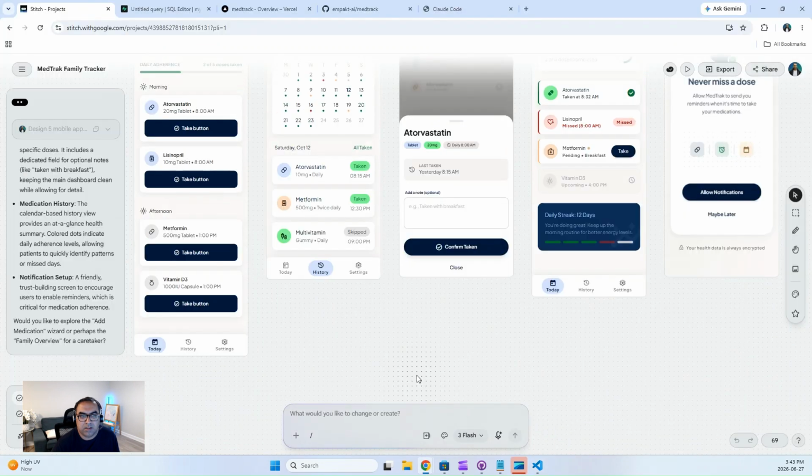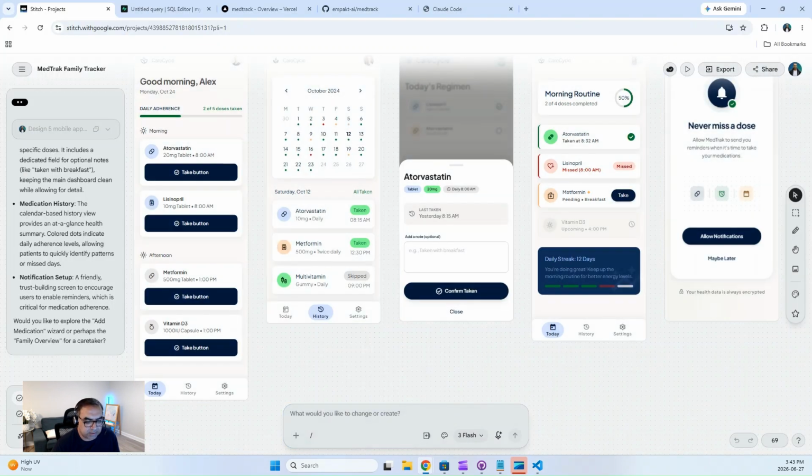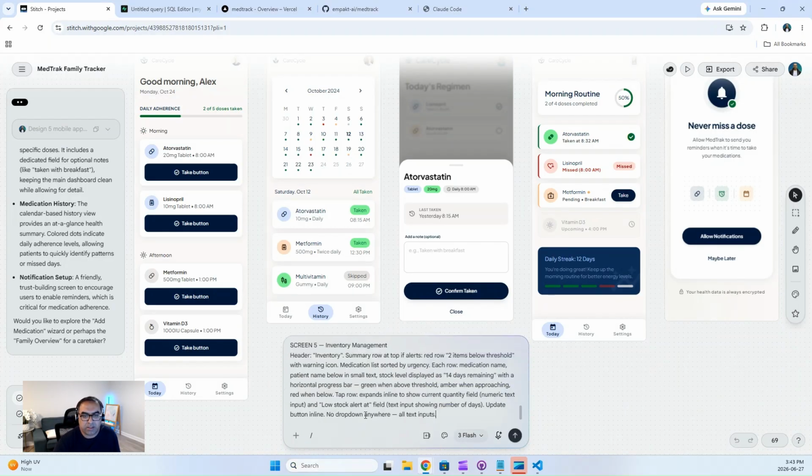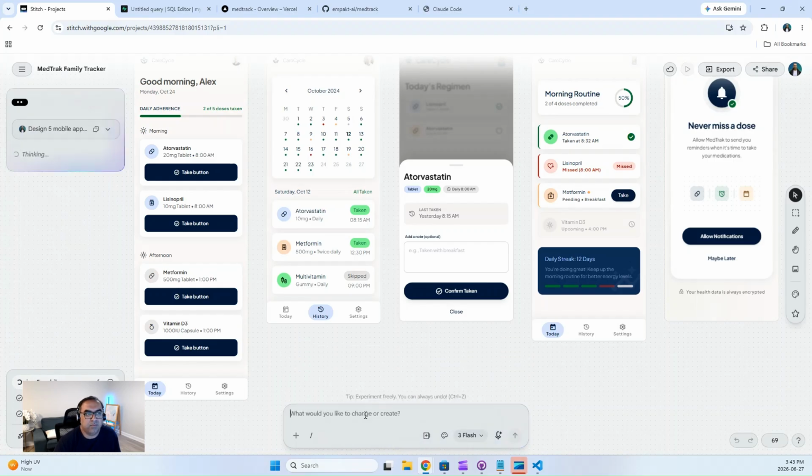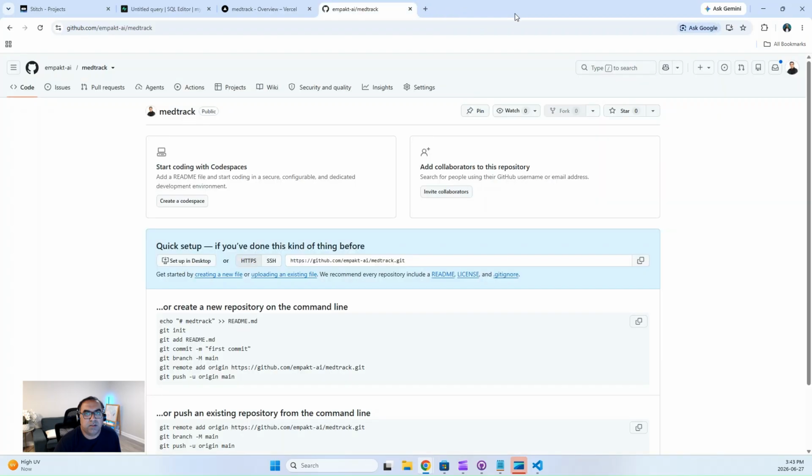Cool. So we have two design sets now completed. We're going to go with the third batch. I'm going to ask it to make those too for us. And now we've done this part. We're going to close this.